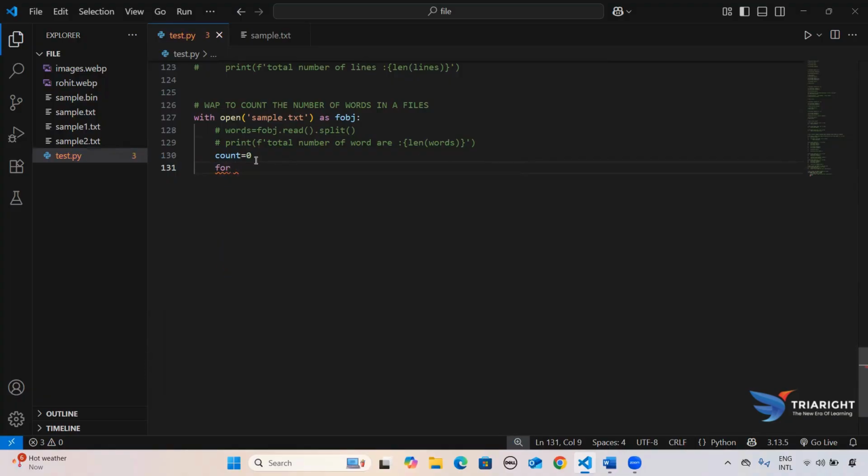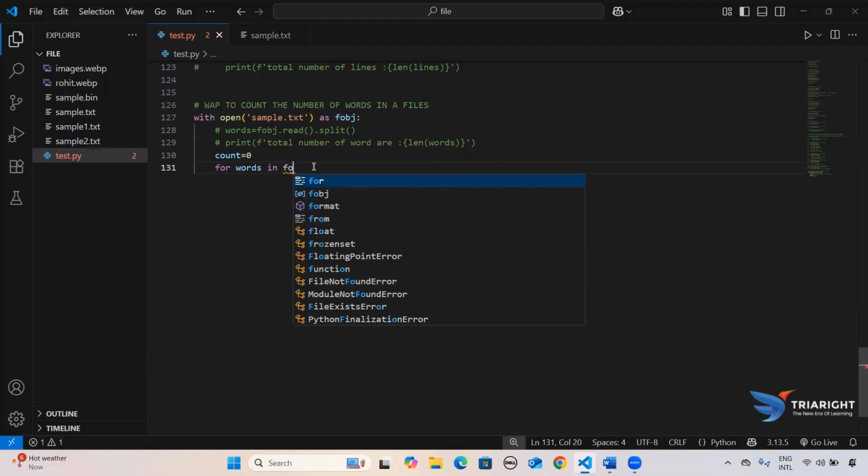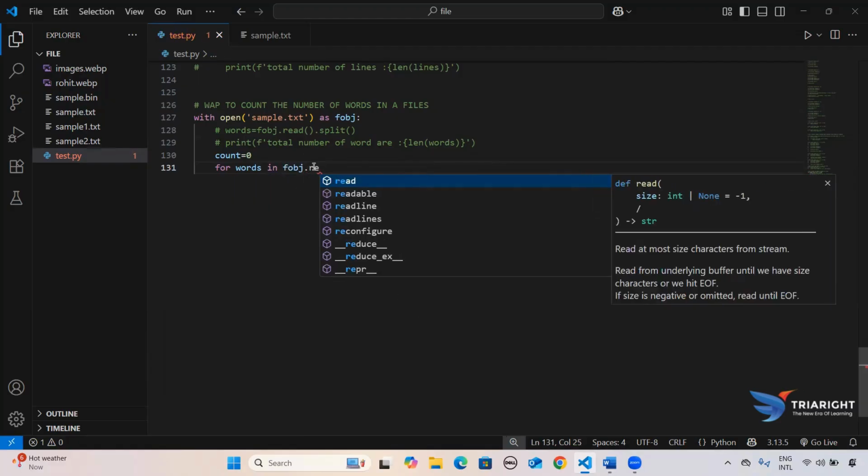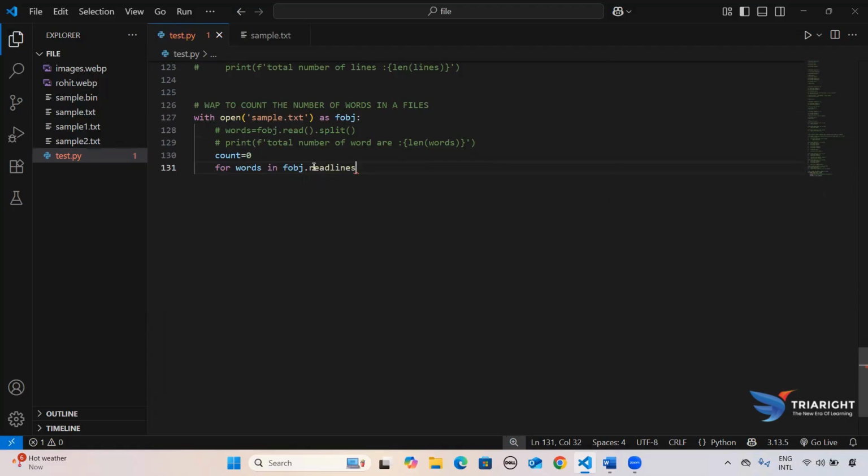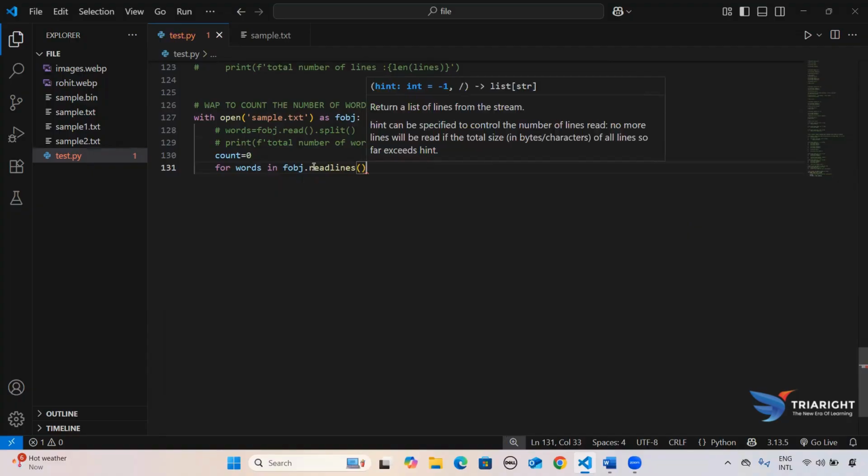Because we know that whenever we use a for loop, we can directly give a variable or we can use a sequence also. So here we are using the same thing. Here I'm trying to find the words. So here I'm taking words in my file object. Because still now we are not reading the data, first we need to read the data. So file object dot, here I'm using read lines because I want it in the form of a sequence. That's why I'm using read lines.